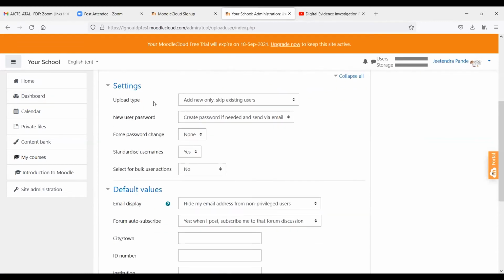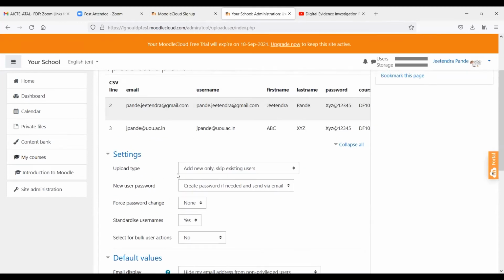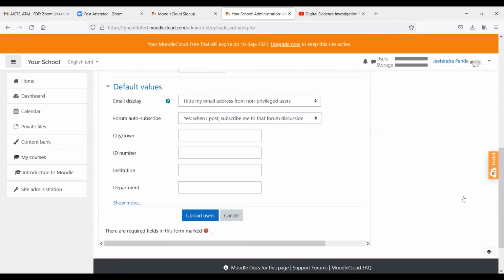Here are some settings. You don't need to change those settings except for new user password. By default, it is create password if needed and send via email. But in this case, we have specified the password in this file, so we have to select this option, field required in file. Force password change: you can force the password change after the first login. Here I am going by the default. Now upload users.